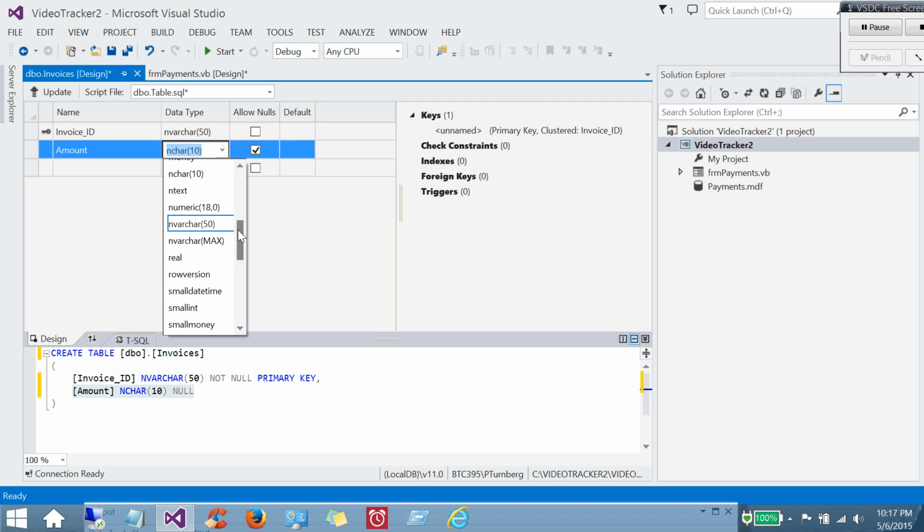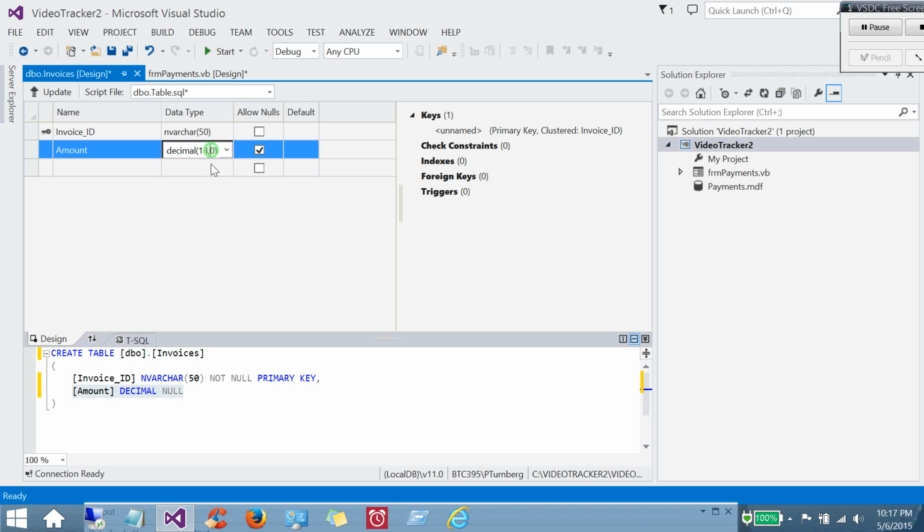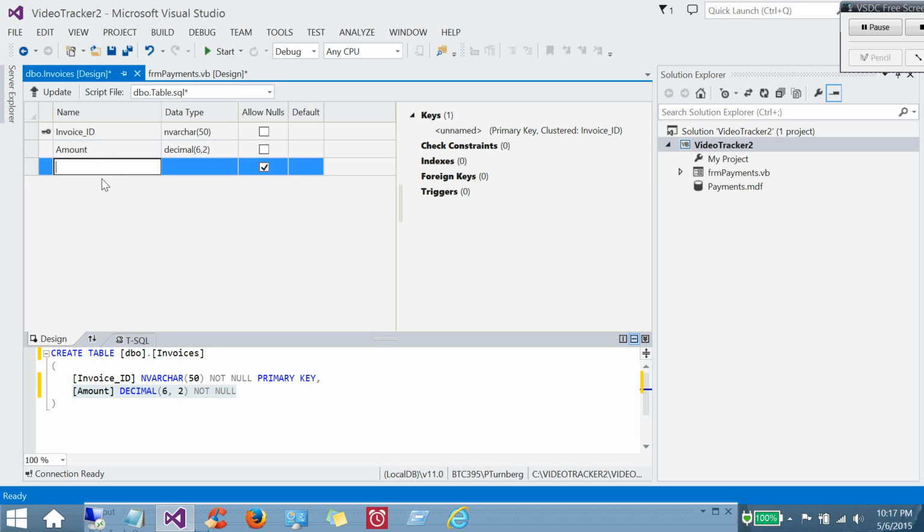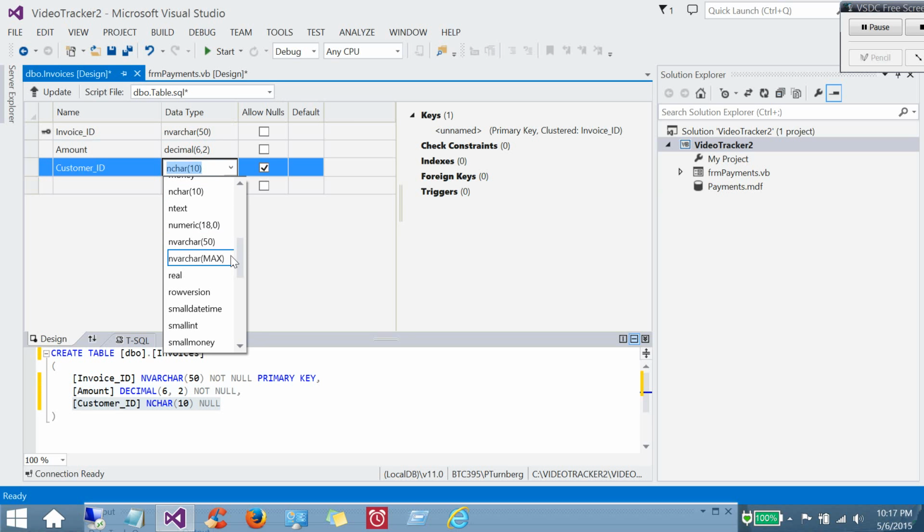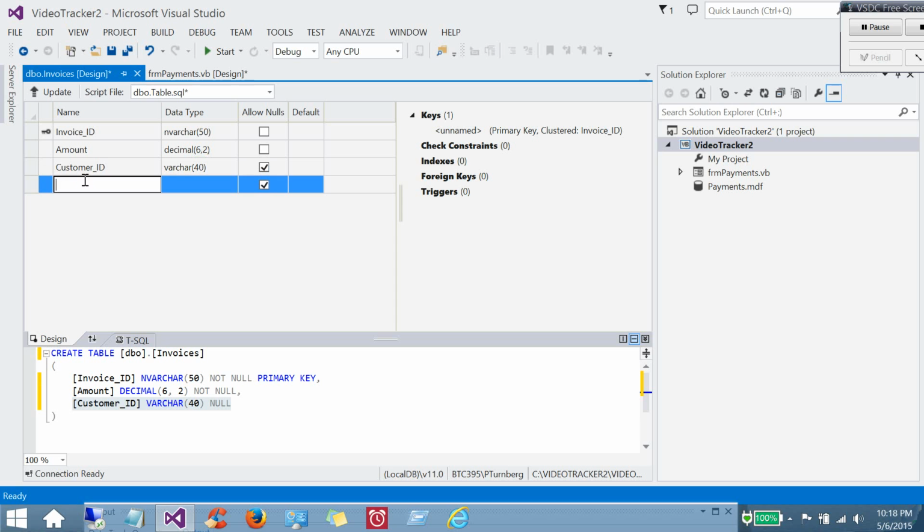Then I'll add the field Amount. Instead of an integer, it's going to need to have decimals, so I'll make it a type decimal. Monetary amounts have 2 decimal places, and I don't think I need 18 characters. How about 6? No nulls. Next field will be CustomerID. I'll probably make it a varchar. And if you want to change the size of these fields, this is a good time to do it. Instead of 50, just make it a 40 or some other length.